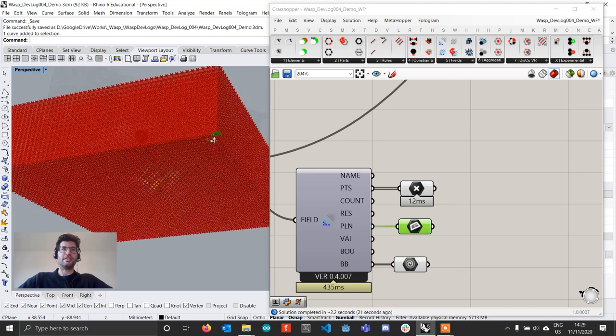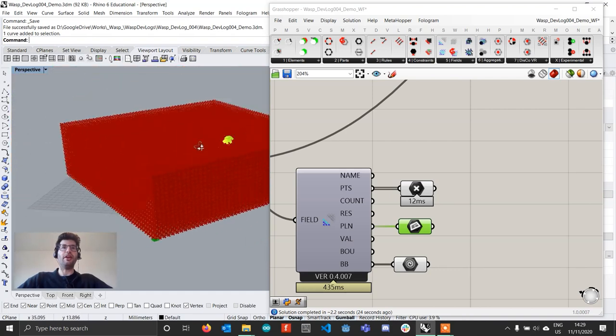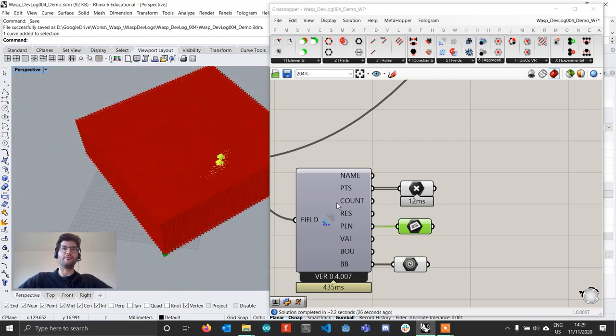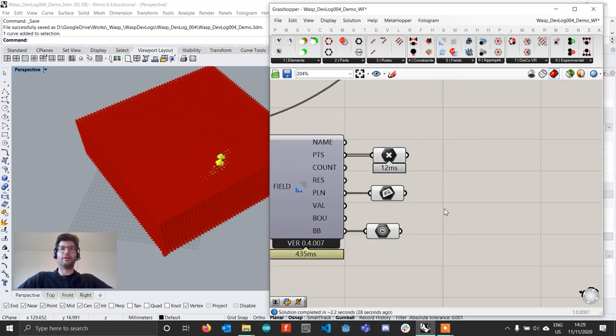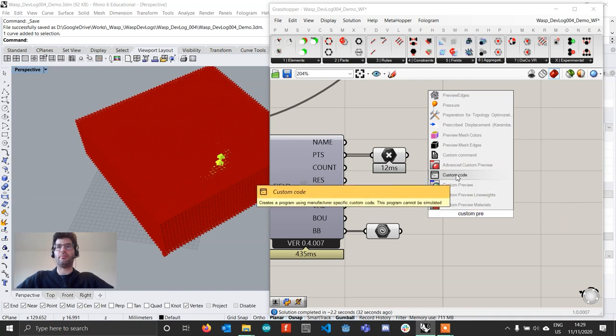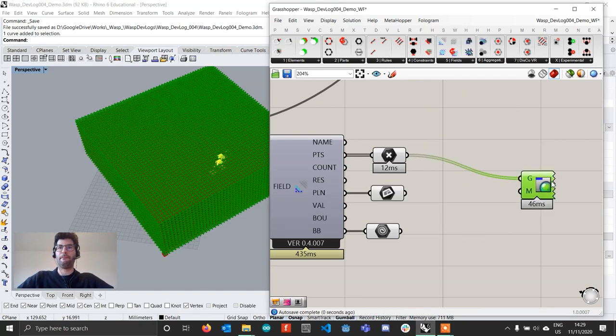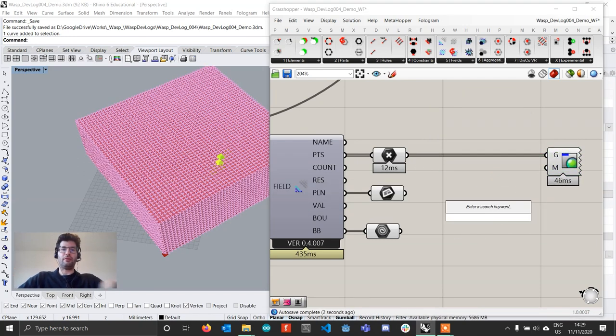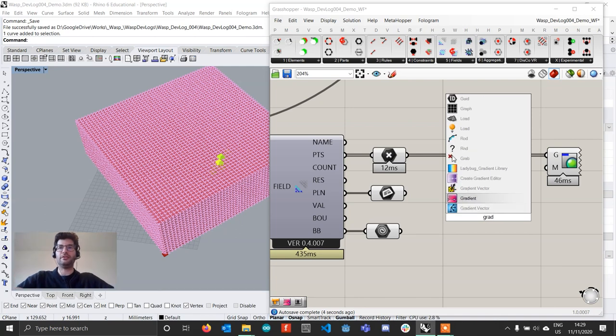What's interesting is that this does not only affect the field. We can take a look and create a preview by using a custom preview on our points and a gradient to visualize the values.